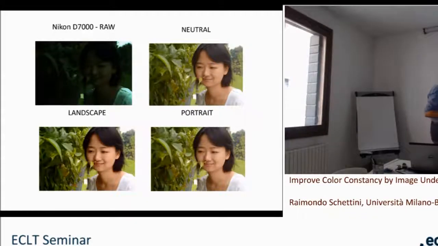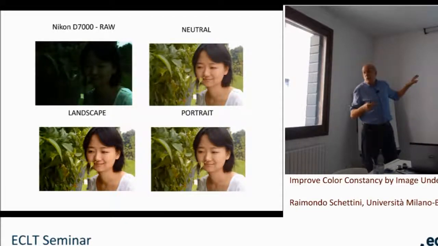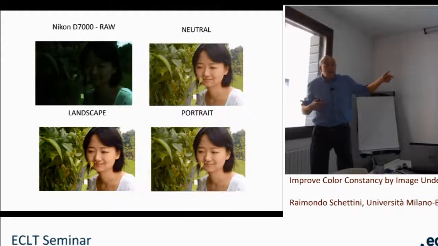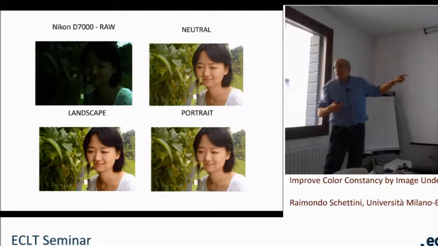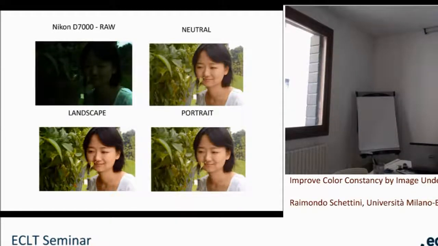Neutral one, landscape. In this case, you see that vegetation is more saturated and brighter, but skin looks tan. And instead, if you use the face, you have the opposite effect on the vegetation. So obviously, we can go further in this. We have to apply segmentation and apply different things, because actually, in the future, we would like to have automatically the blend of this.